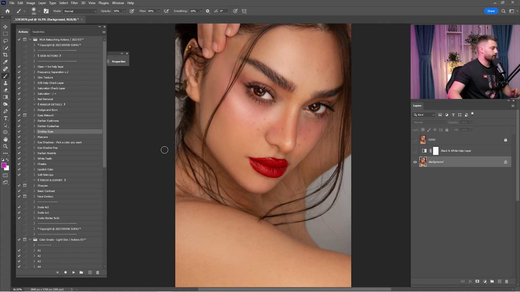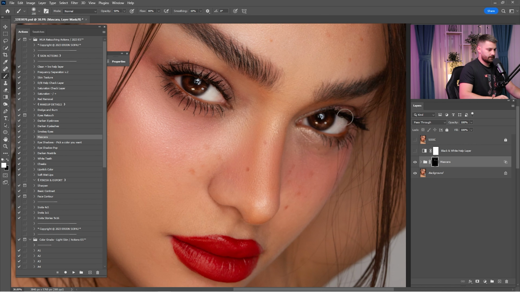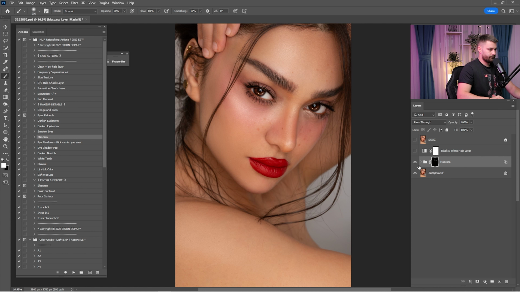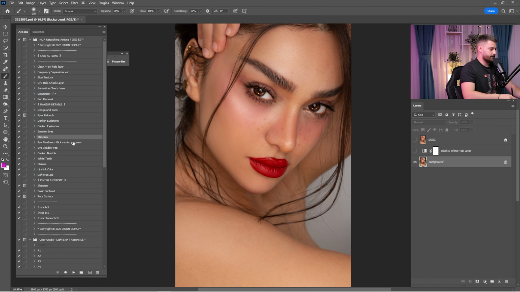Click on the mascara, click play, and with a white brush, just paint it on the eyelashes. As always, reduce the layers because 100% is kind of too much.